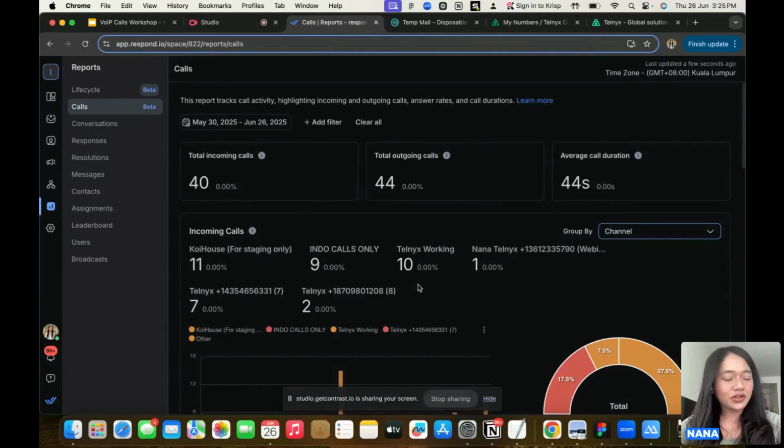So whether it's for your coaching or follow-up or just monitoring and keeping tabs on productivity, this data helps your team to stay sharp and never miss a call.